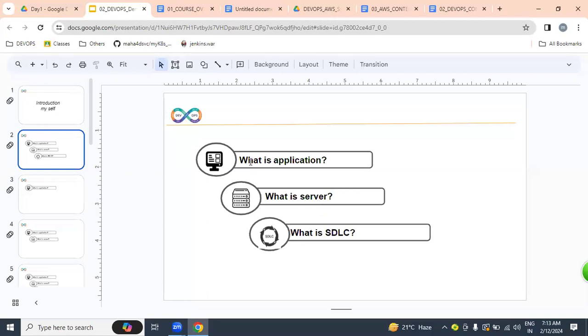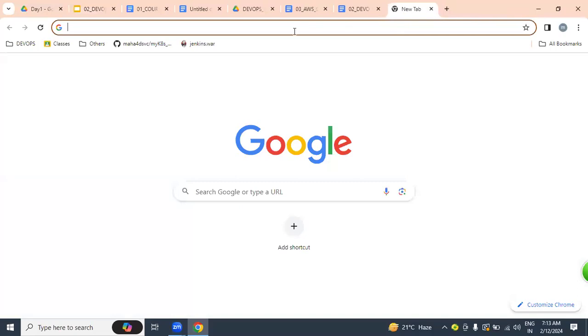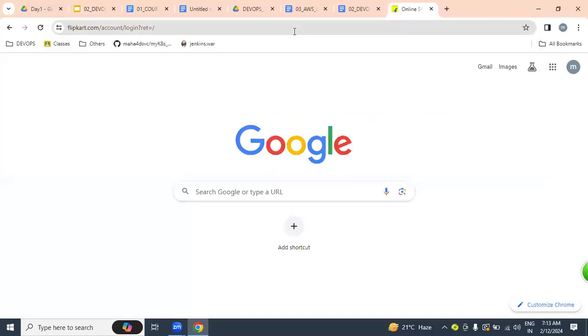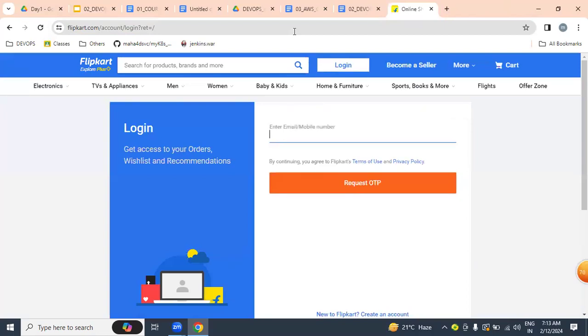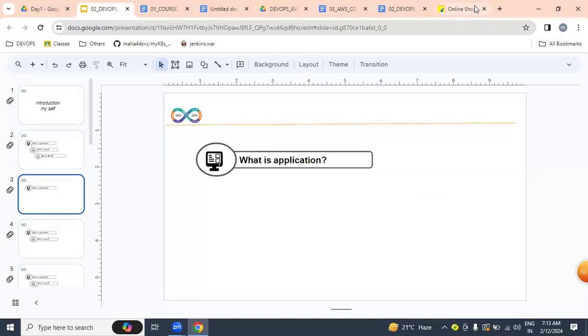So what is an application? Can anybody help me? Application is nothing but what? Application is a website like Flipkart or Amazon, anything. Application is nothing but a website.